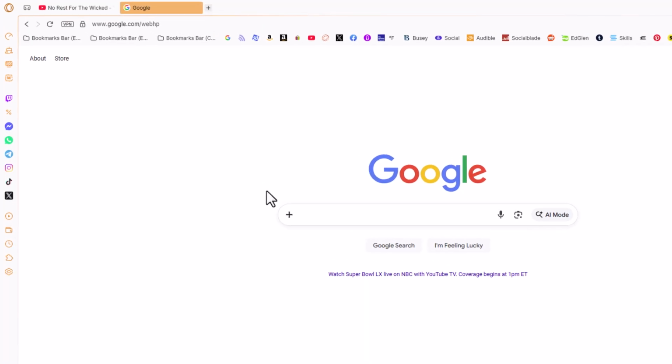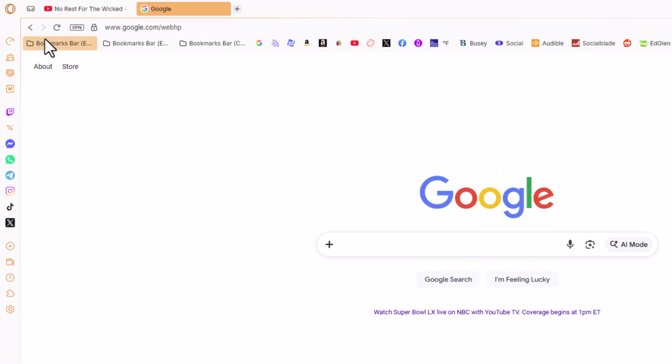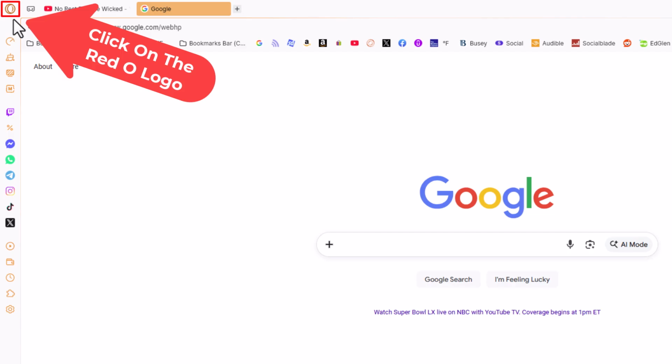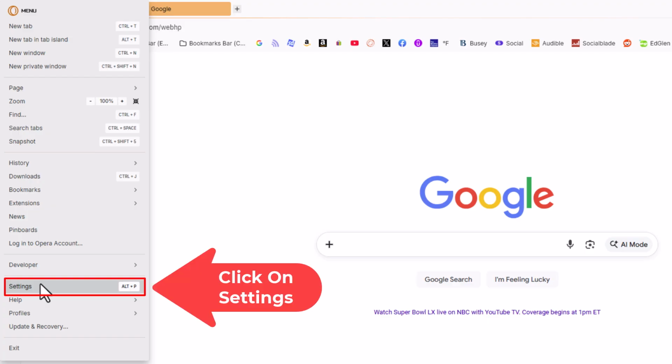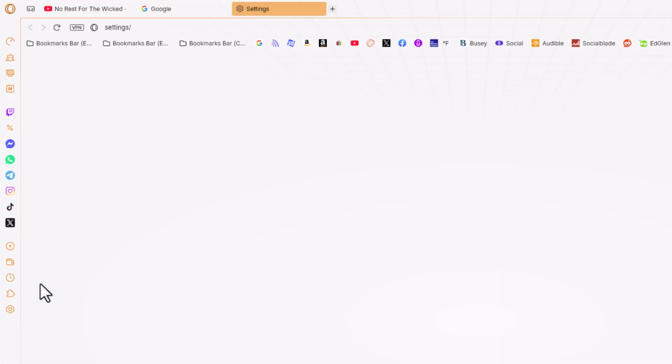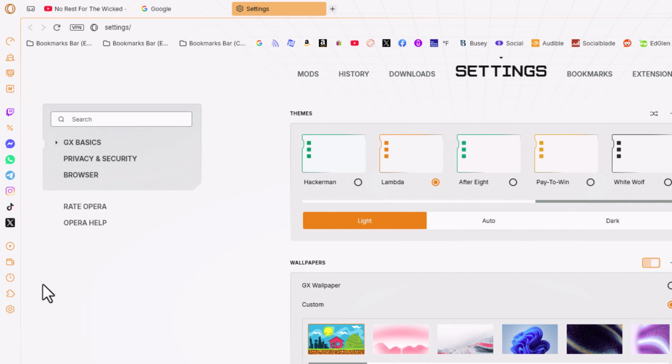the settings. I'm going to go off to the upper left-hand corner, up to the little red O logo. I'm going to click on that. Then I'm going to go down to where it says Settings, and I'm going to click on Settings. Now under Settings, the pane off to the left-hand side, I am on the GX Basics tab.